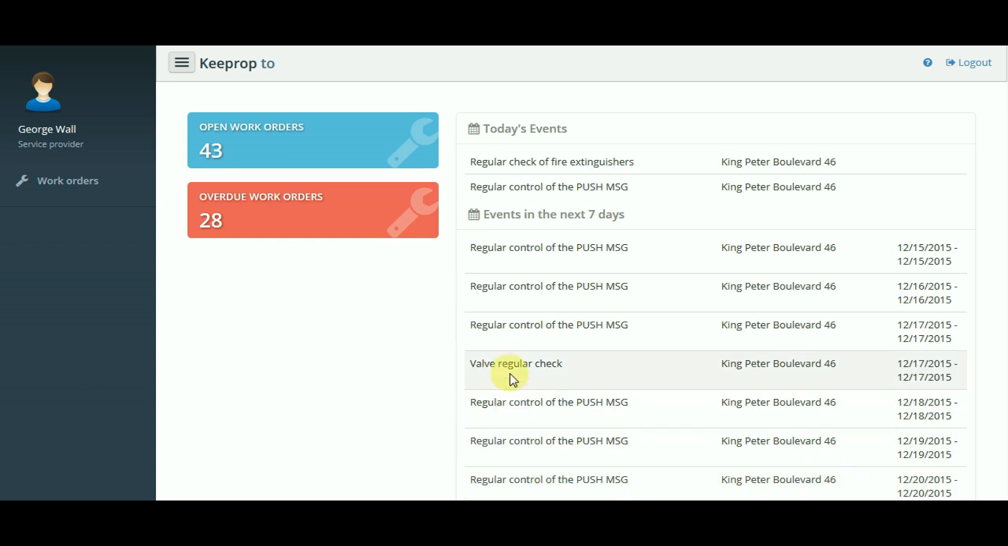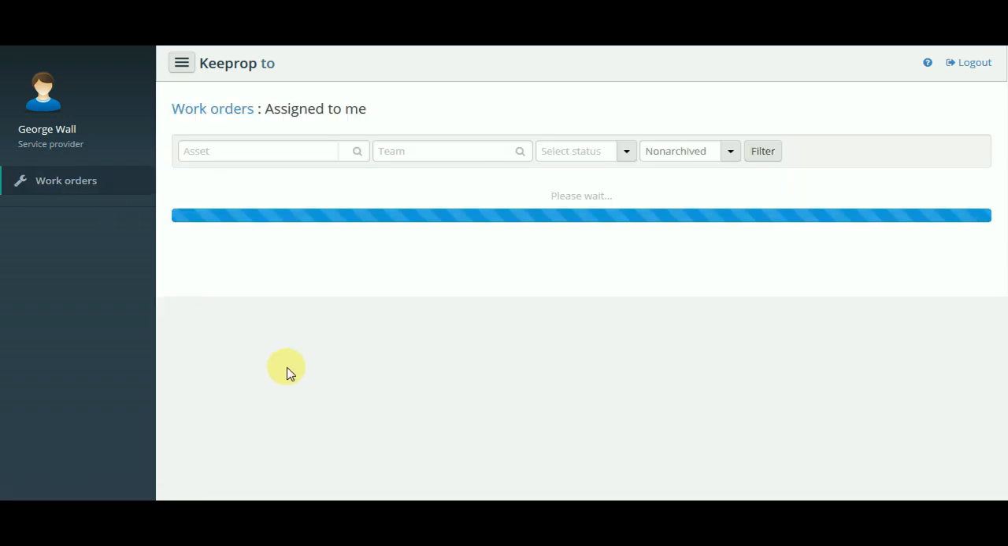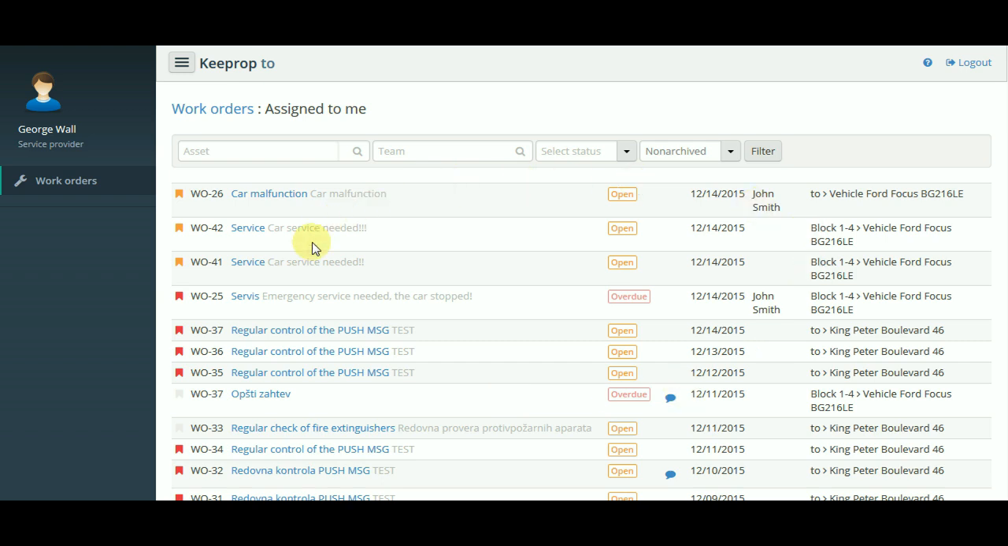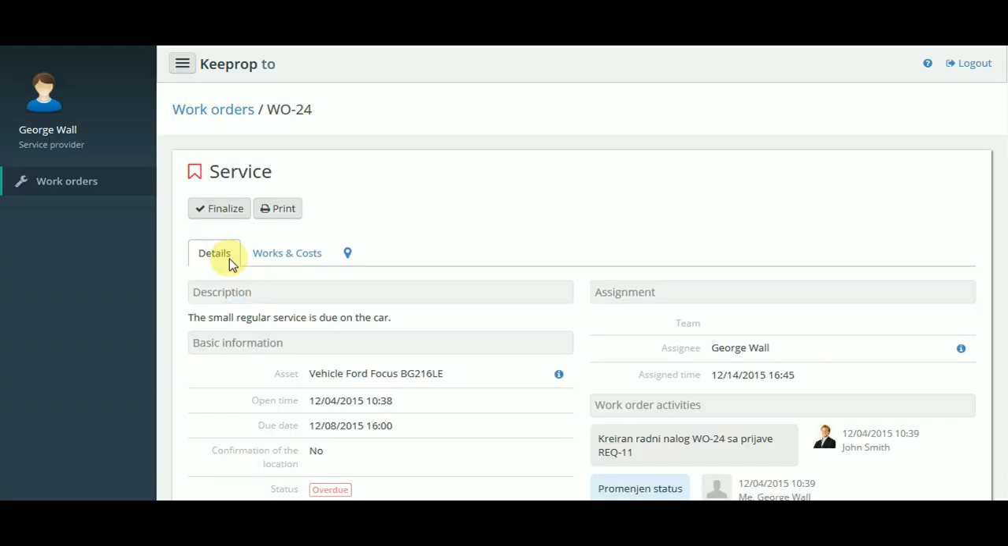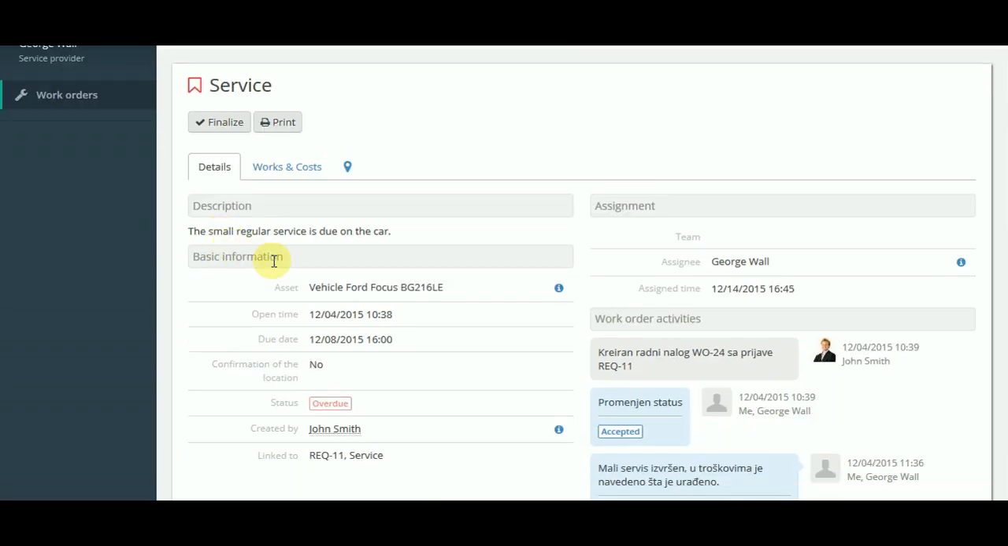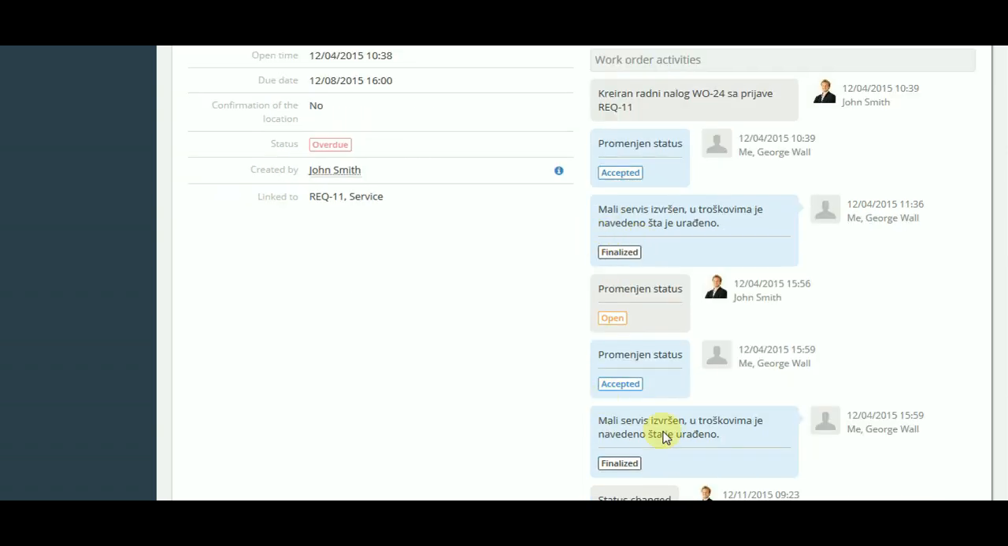From the service provider's perspective, after accessing the work orders, you get a list of all work orders assigned to you with the basic information where you can see the title, description of the work order, and the asset to which it relates. When viewing the work order, you can accept or decline the work order and perform communication regarding the realization with the facility manager.